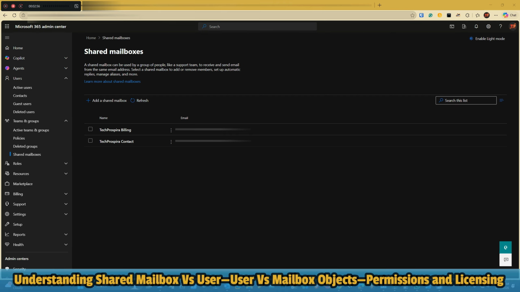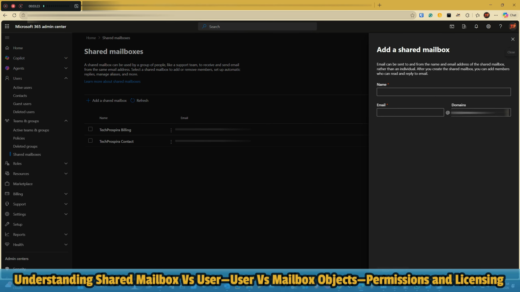You don't have a direct option to assign license from here, but here Microsoft confuses with its UI even for the admins. Like if you create a shared mailbox here, like add a shared mailbox, give it a name, this will be under this tenant. This is the generic tenant that Microsoft gives to everybody. But anyway, you give it a name here. Let's say support. You give it a name, support, and you create a shared mailbox. It will be showing up here.